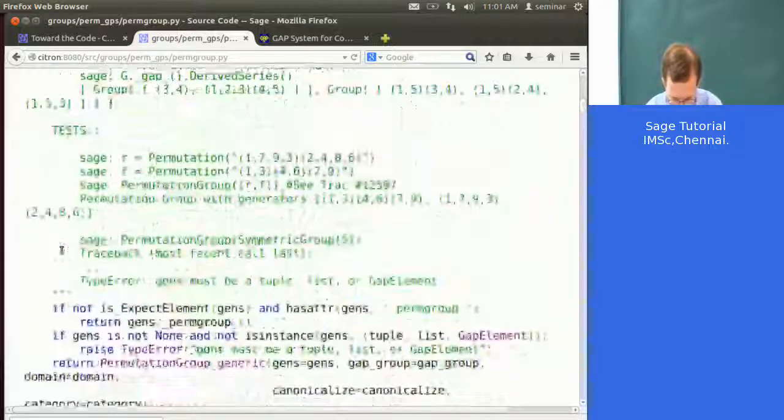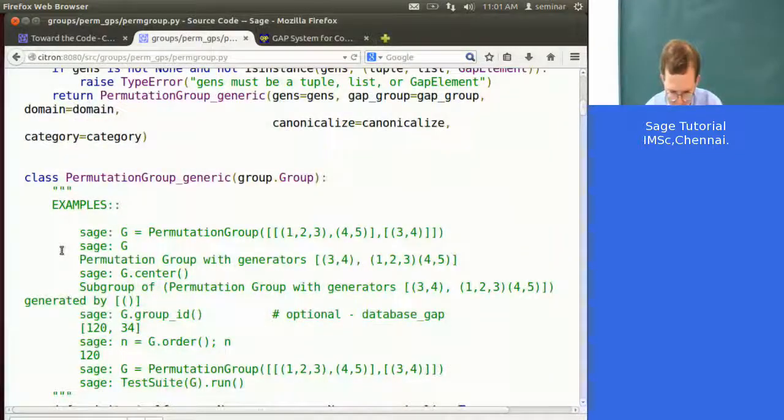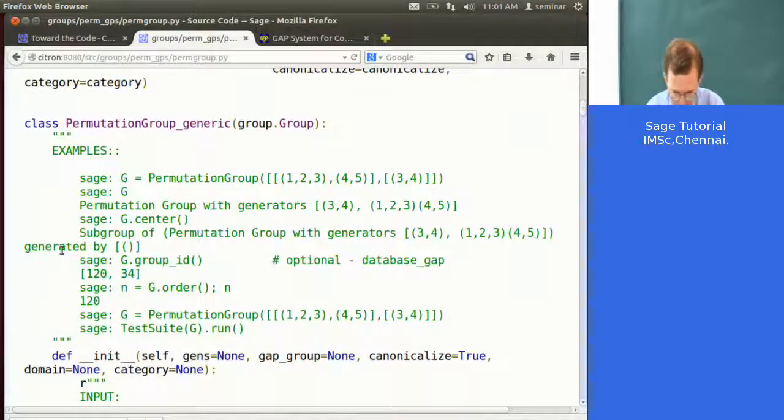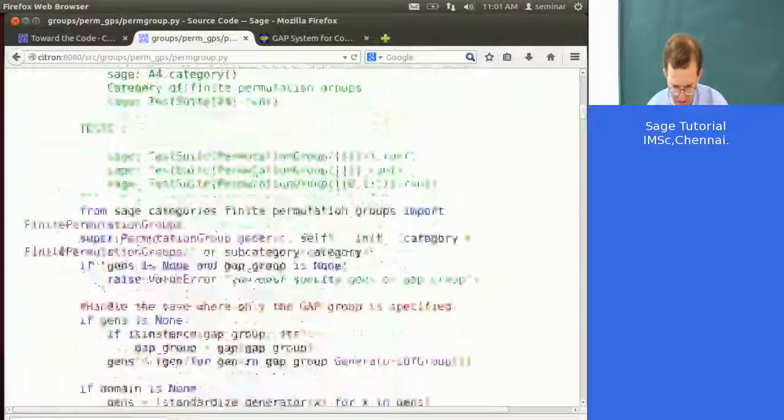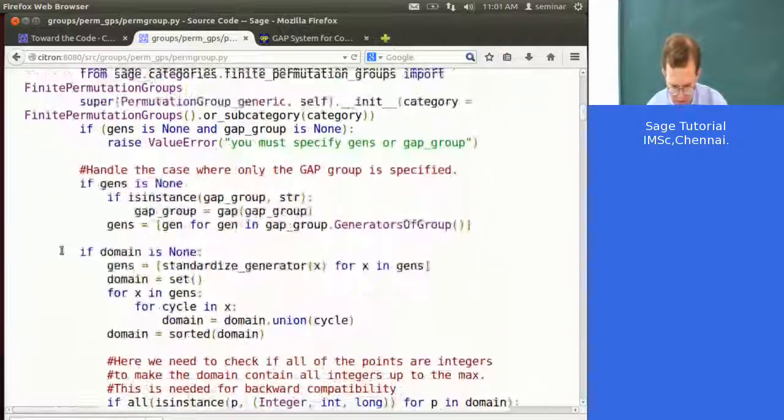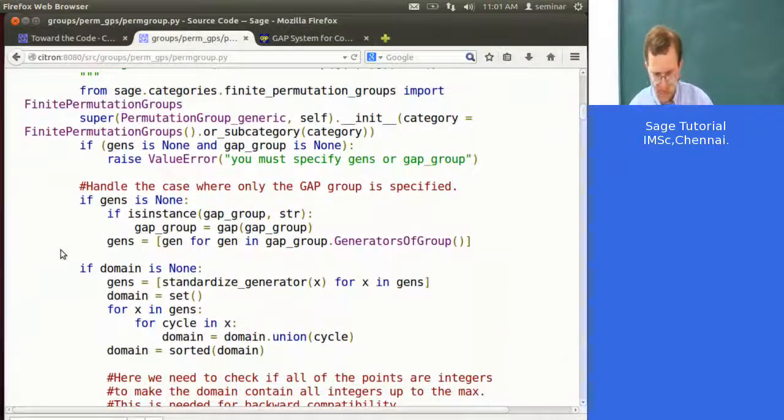And you can see that, here it was. Permutation group generic. And even that is coming from group.group. But this one does have an initialization. And you can see that finally, wow, they import a lot of other stuff.